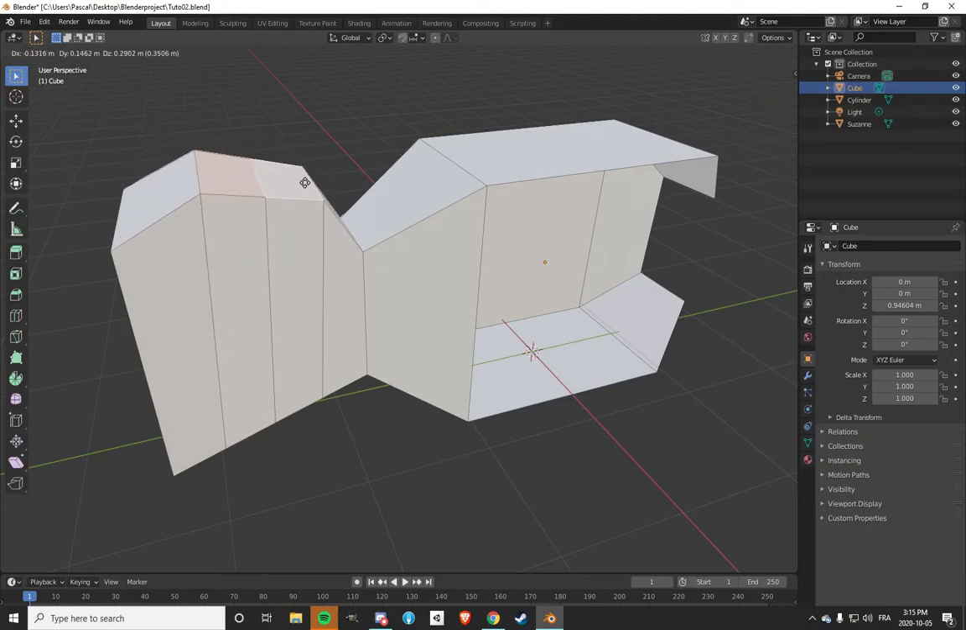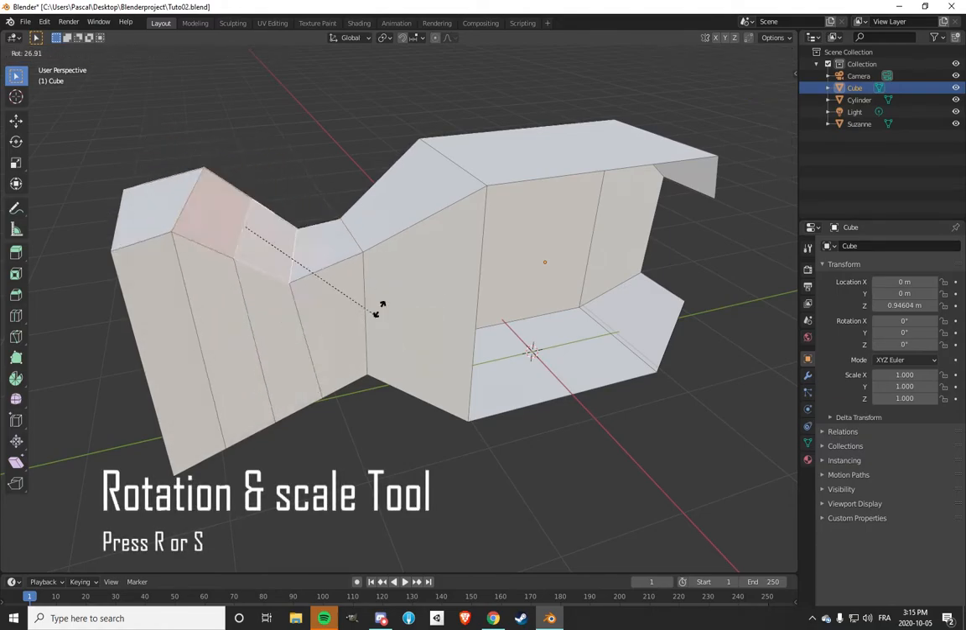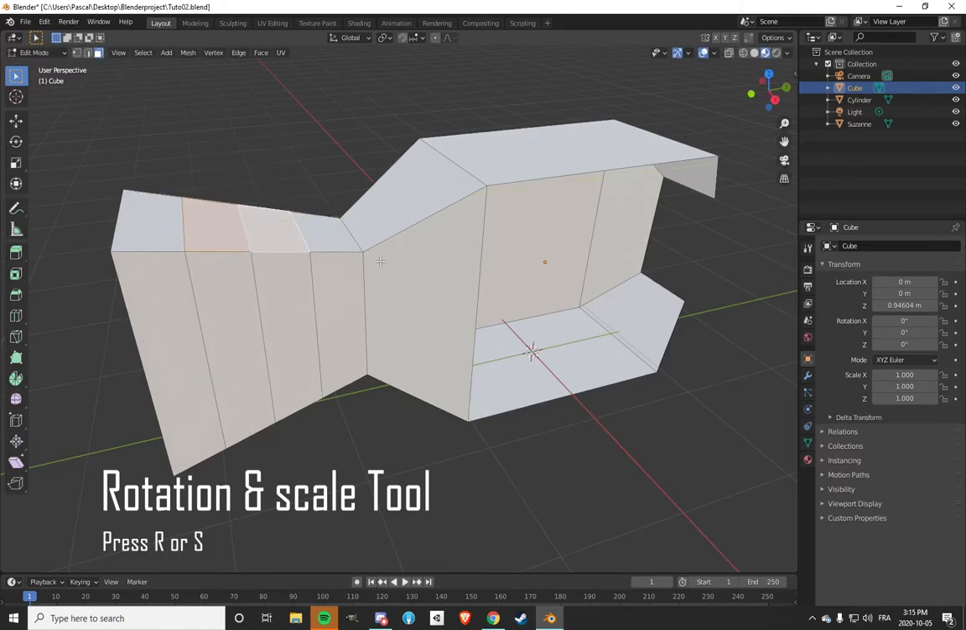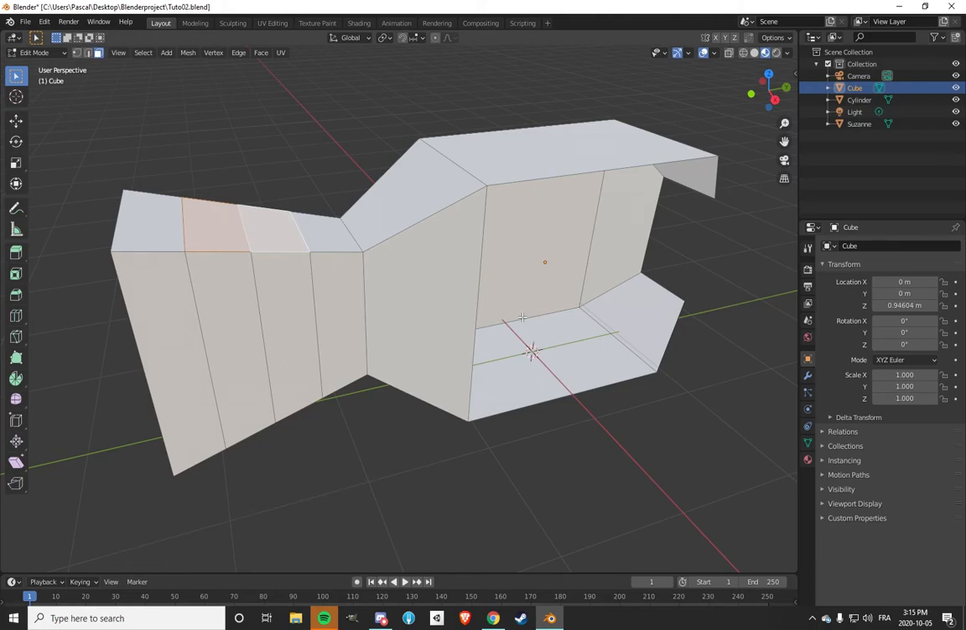Another shortcut when you have a selection are the R and S keys. R is for rotation and S for scale. While using the rotation, you can also add constraints with the X, Y, Z keys.